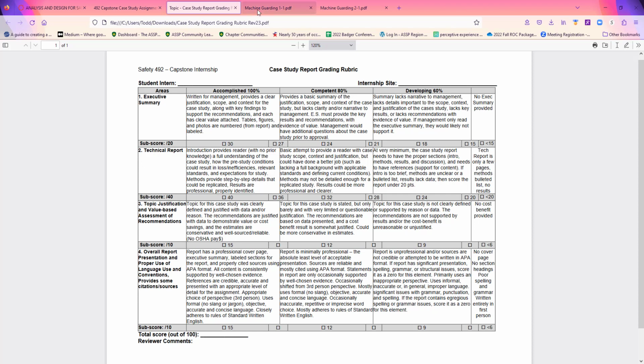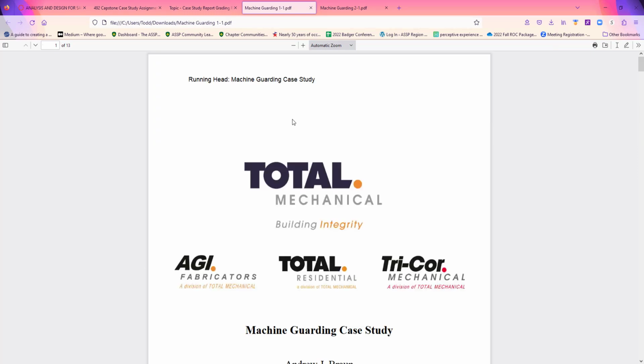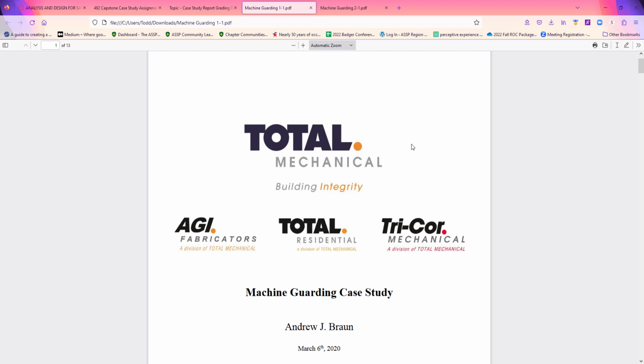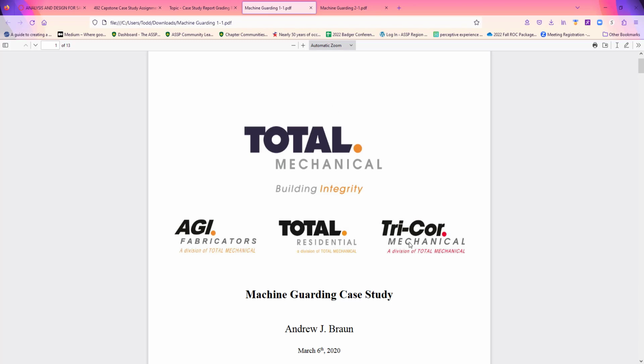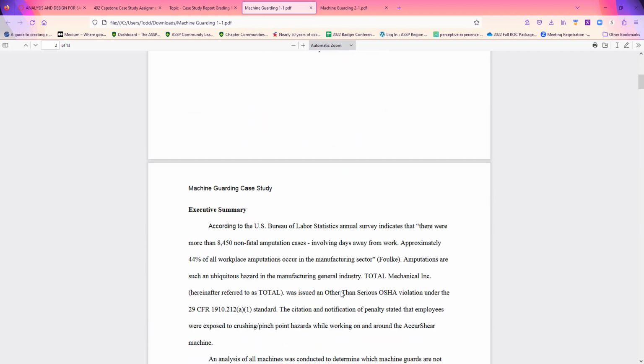Let's do it. So the first one. Oh, I'm at the end of it. So first of all, this is not a bad looking cover page. It could be a little bit better, but it's good enough. Got the company name, its breakdown, what the case study's about, the name of the person who did it, and the date. Good cover page.